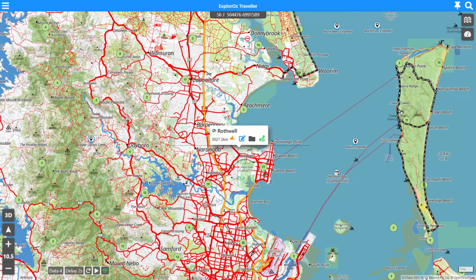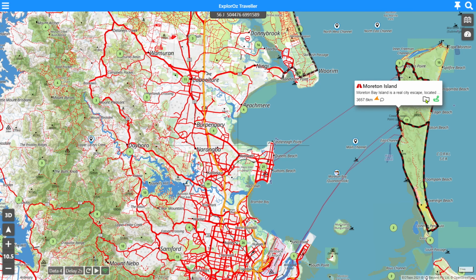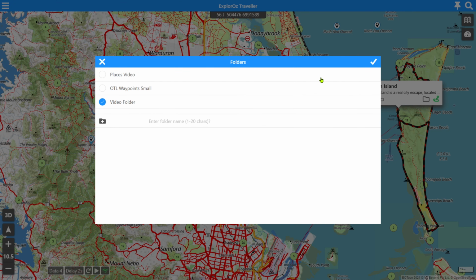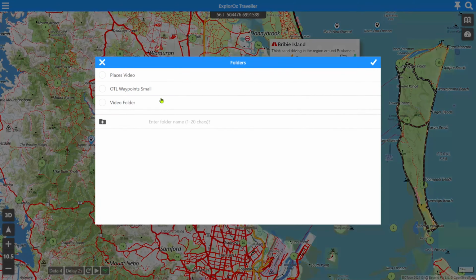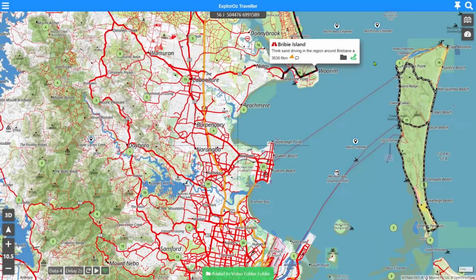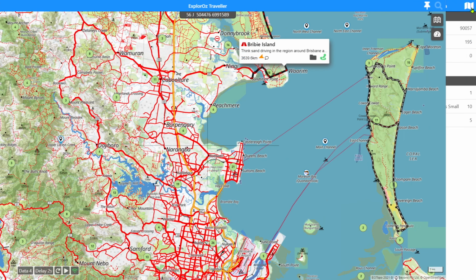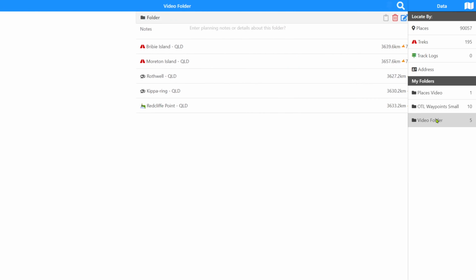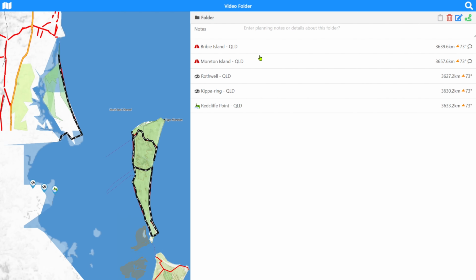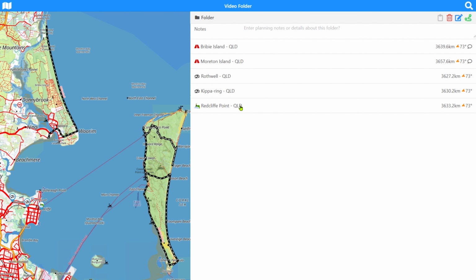We can obviously add other data to the folder. We could add treks, we can add all sorts of bits and pieces. I'll put this same trek into the video folder, and just for the sake of doing it, I'll put this other trek into the video folder. If we then have a look at our right hand side margin, you'll see that we've got the video folder. It has 5 elements in it. Let's have a look at that folder. You can see our 2 treks and our 3 places, and they're all visible on the map.